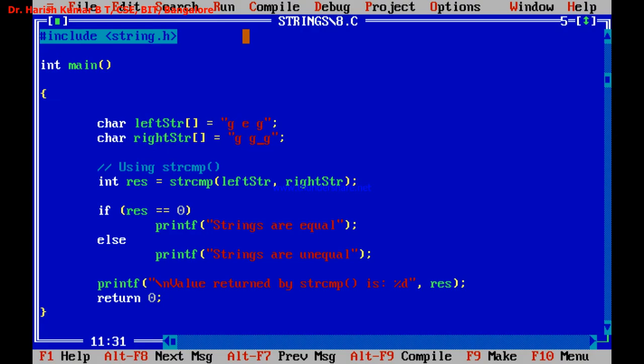Have people understood? Yes, sir. So if the strings are exactly the same, strcmp returns 0. If the ASCII values of the first string are lesser than the second string, you get a negative value. If the ASCII values of the first string are bigger than the second string, you get a positive value, that is, greater than 0. So you understood how you're getting it. We'll go to the next program.